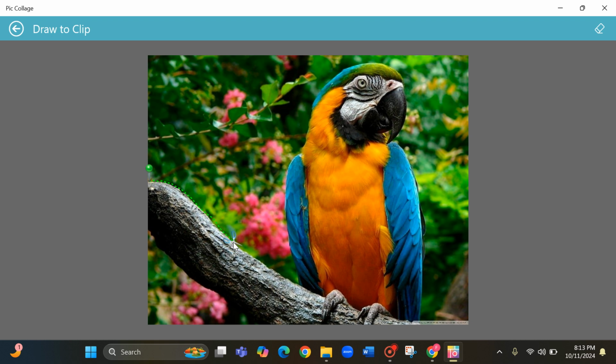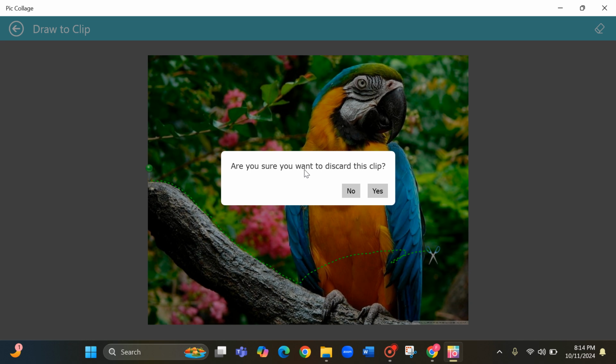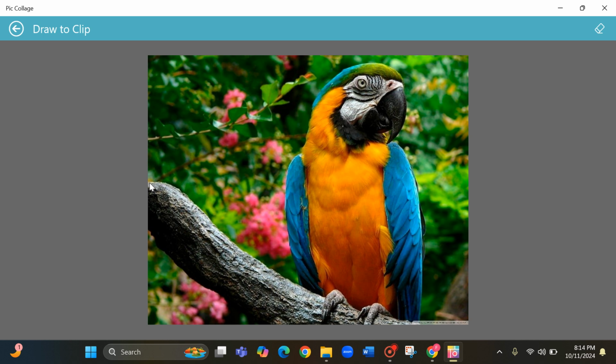When you're cropping, if you feel pain in your fingers, you may release the mouse and start again. Let's imagine while you're cropping, suddenly you made a mistake like this, or somebody came and hit your hand. So then what can you do? You can click on this tool here. There's a tiny eraser. Just click it, and it's asking, are you sure you want to discard this clip? Say yes. Then you can restart.